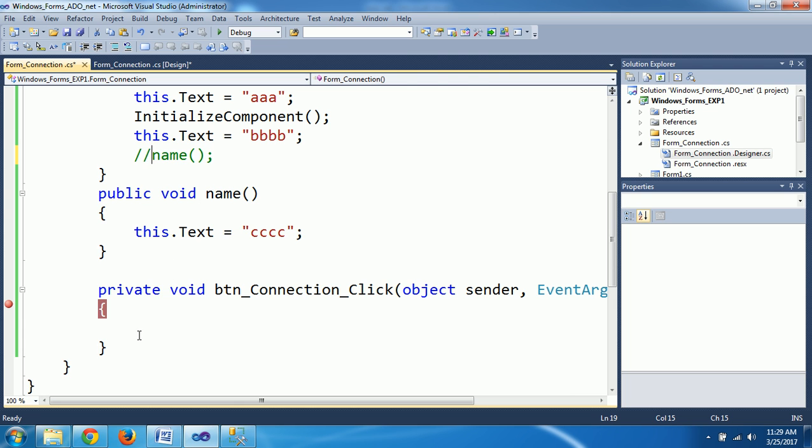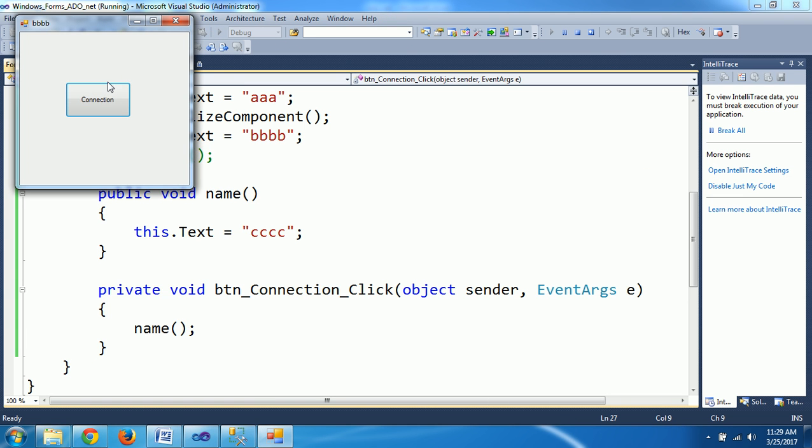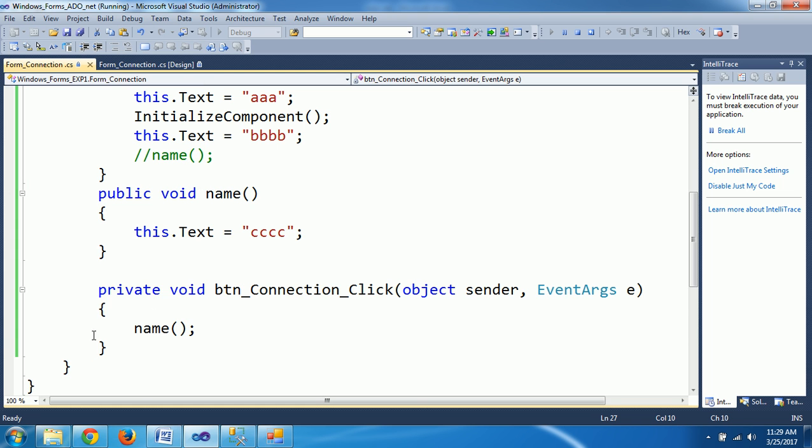I am calling this name part into my button. Okay. When I click the button, I am removing the breakpoint. Now the name was BBBB. Now the name was CCC. You understand now? When I click the button, automatically it is coming to here. Again it is going to this method. Okay. These are the events.